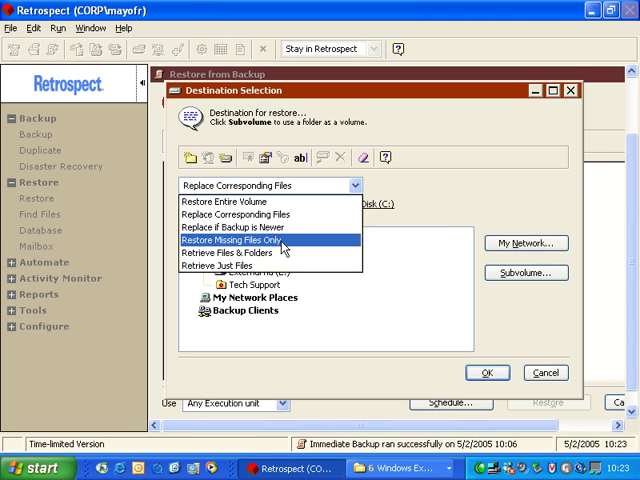Restore missing files only, which fills in files that may have been deleted. Retrieve files and folders, which is the default, which once again creates a new folder with the name of the backup set and restores the files into that new folder. And then retrieve just files, which restores all the files to a folder but does not include any actual folders in the restore. It gives you a flat file structure with no subfolders.